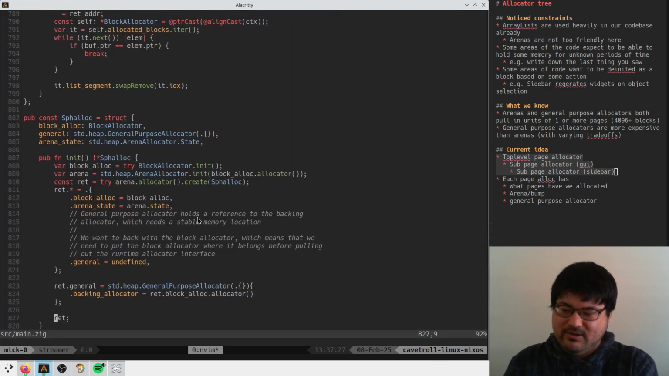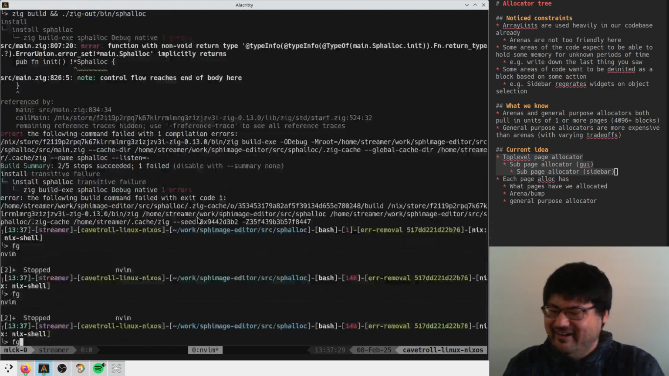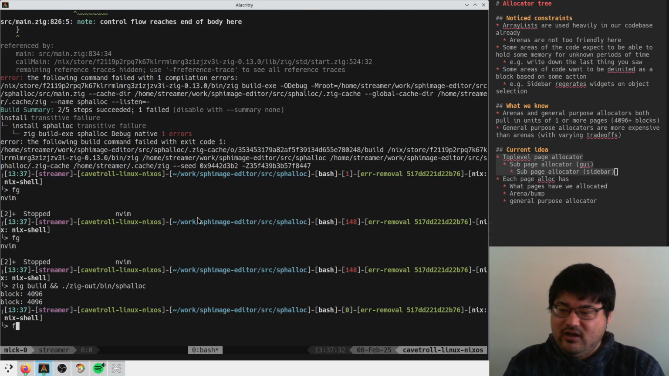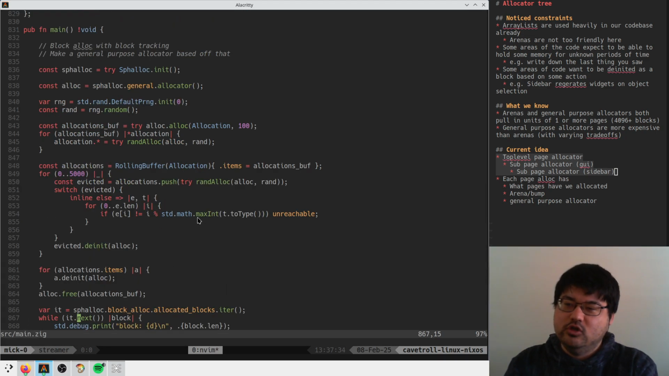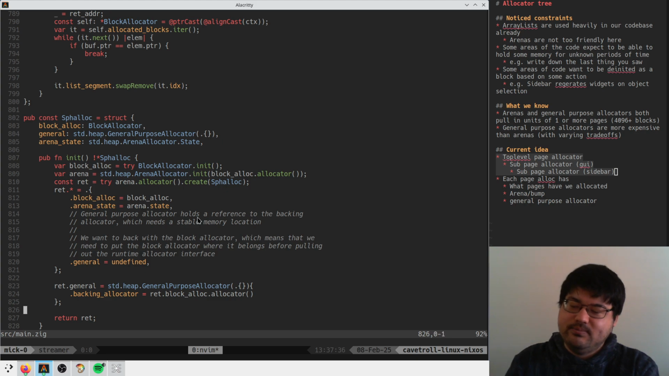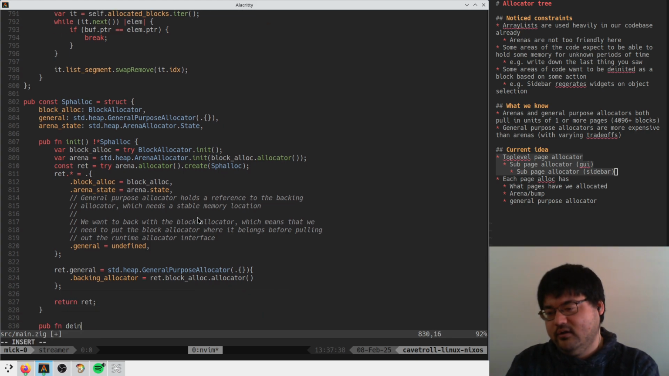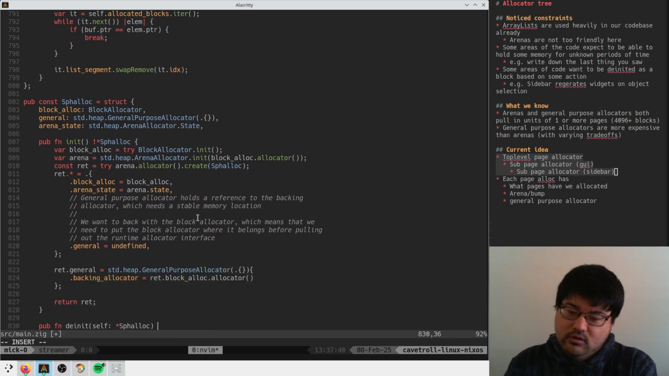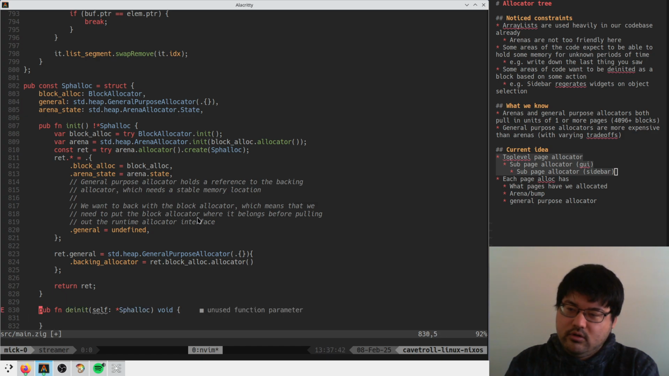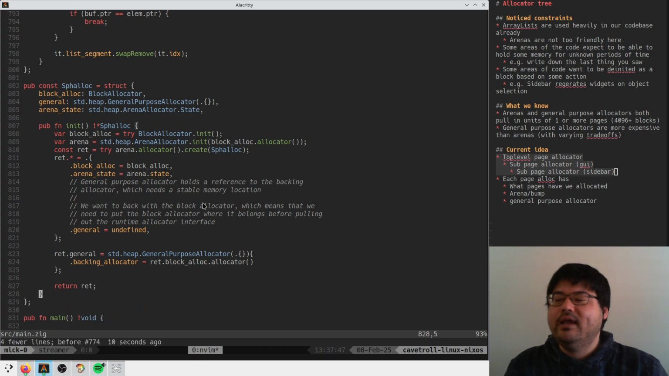Did I just write ret semicolon? Dumbass. Return ret. All right. Okay, so this guy does have 2 blocks remaining. And I guess that's because we need a deinit on this guy. Oh, yeah, I guess that kind of makes sense. So the 2 blocks remaining.